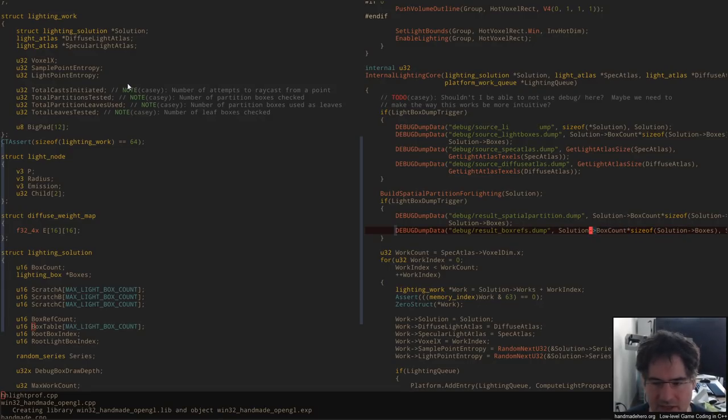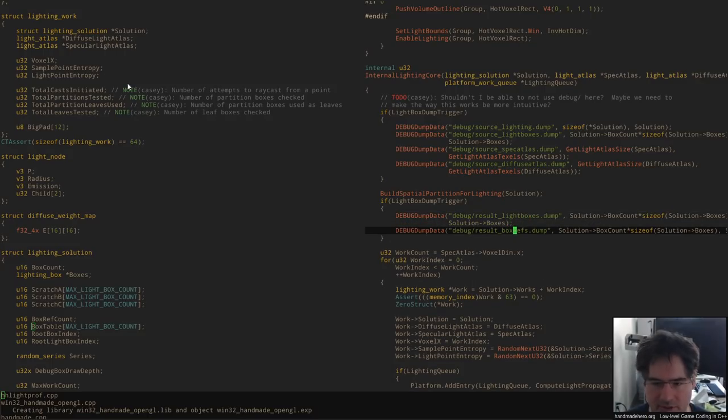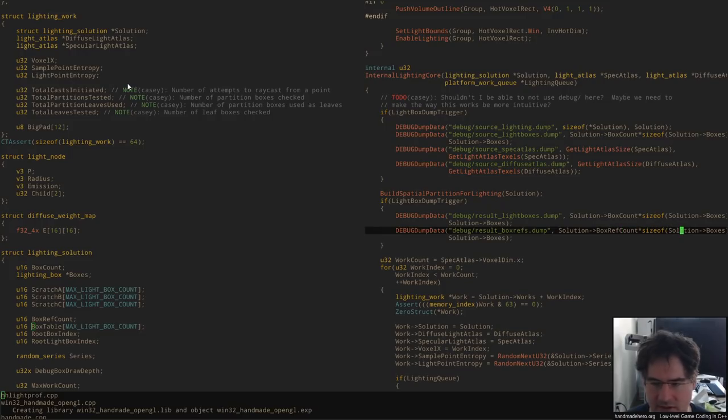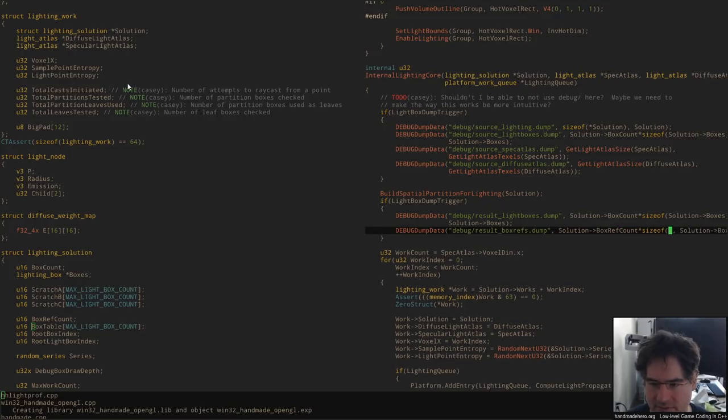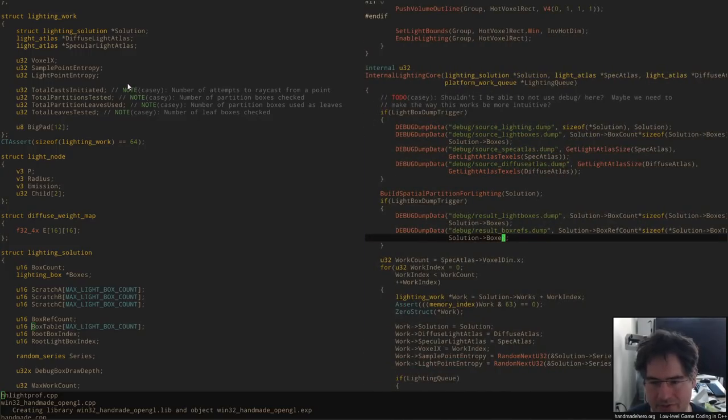So what I would say here is, yeah, we can redump the boxes. So maybe I just won't even call it that. I'll just call it result light boxes. And then I'll call this result box refs. So in here, we can basically say, all right, there's a box ref count, and it can be a dump of this thing, right? So in fact, I'll just do it this way. Box table. So we'll dump that whole thing.